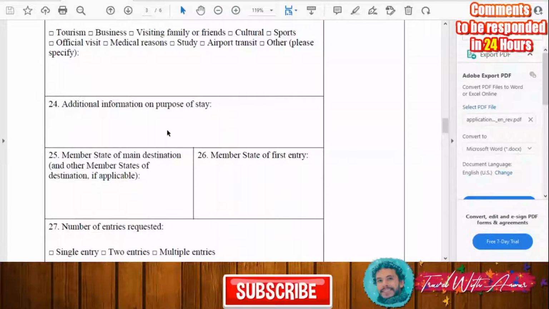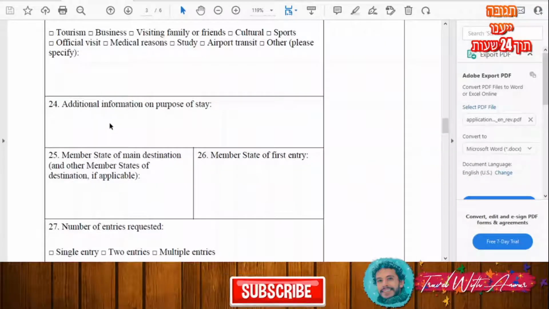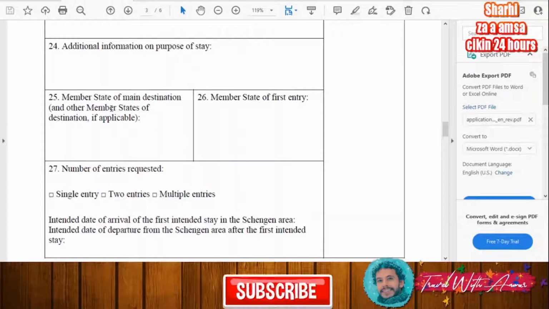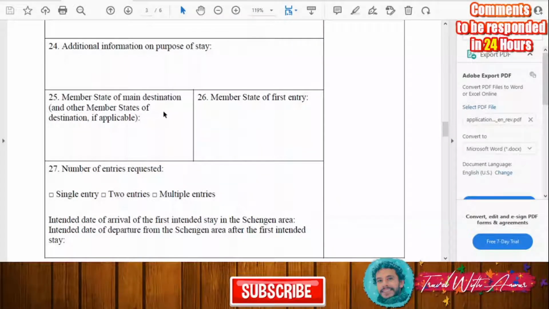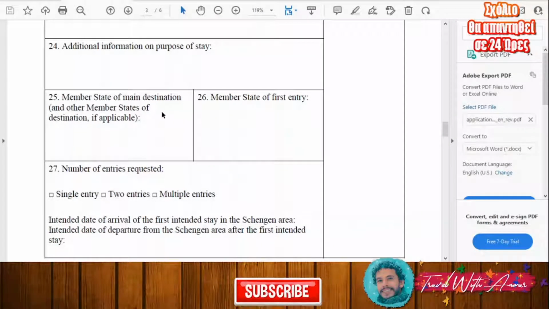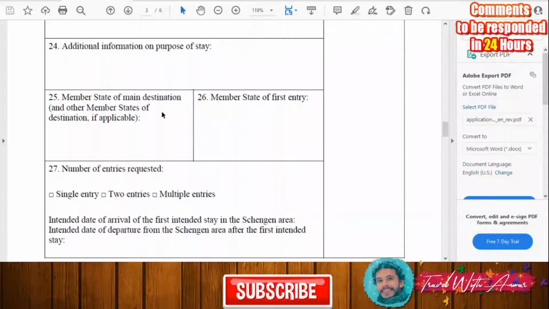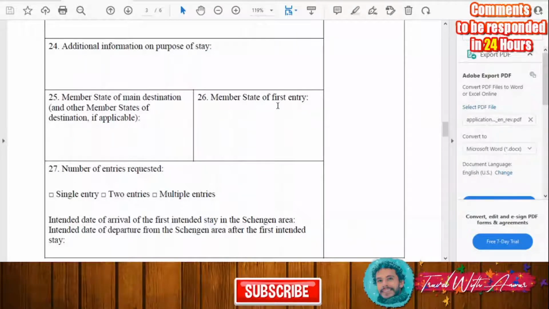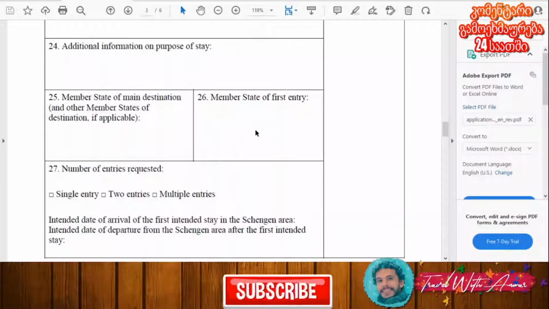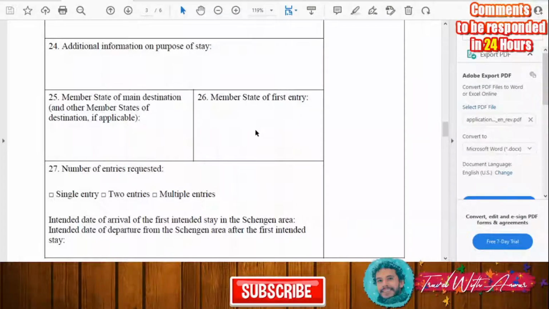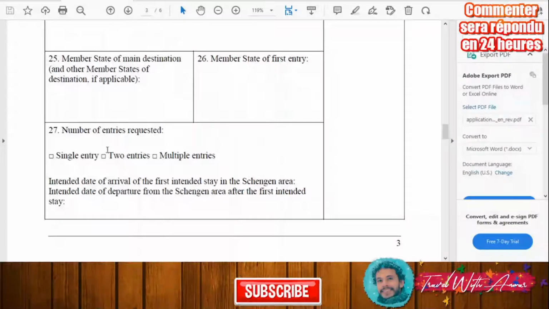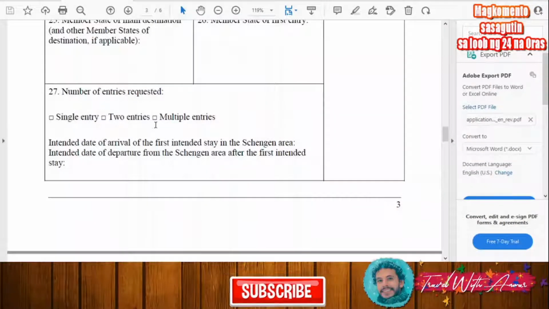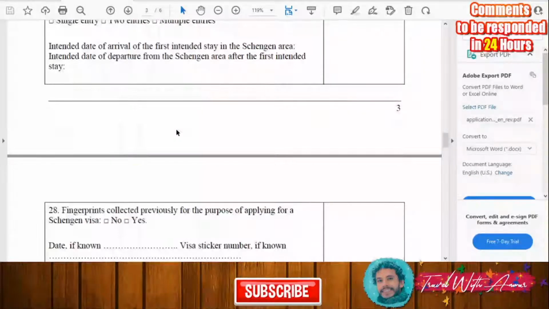Also, if you have anything you would like to add, you can just write it right here. And the member state of main destination and other member state of destination if applicable, and member state of first entry. Also you'll have to write the name of such state here, the number of entries requested. Do you want a single entry, 2 entries, multiple entries?